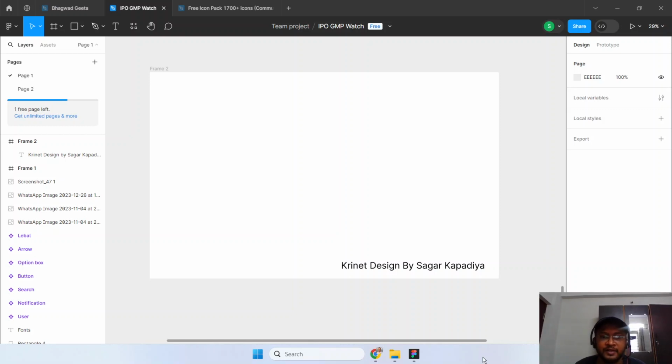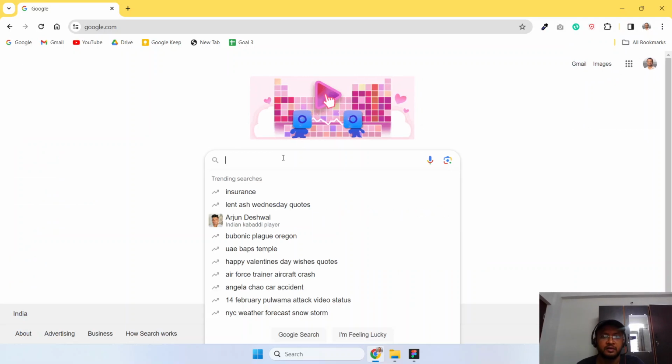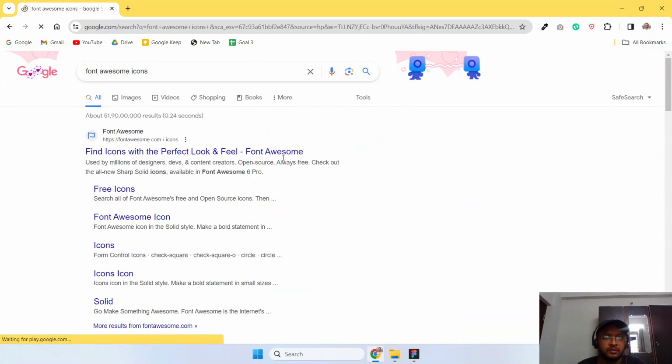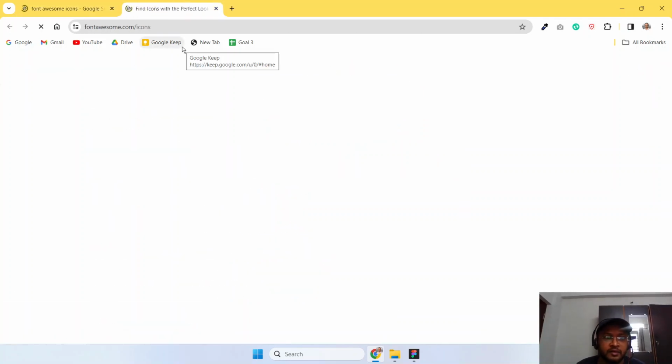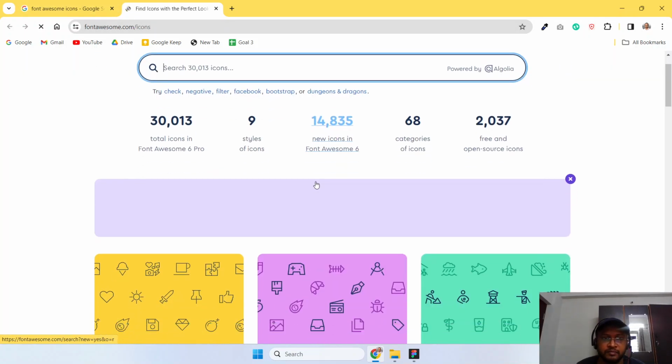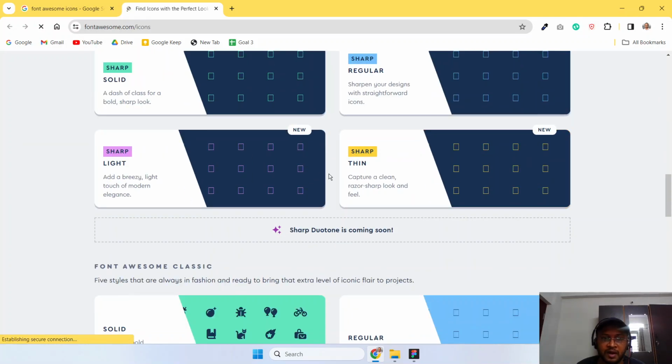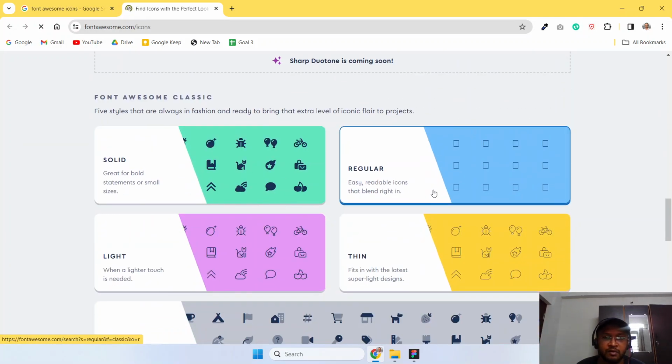Today I will teach you how to use the Font Awesome icon in Figma. For that, you need to download the Font Awesome icons from the fontawesome.com website and install them into your system, so it will be available in Figma. You can download the font file and install it on your PC.